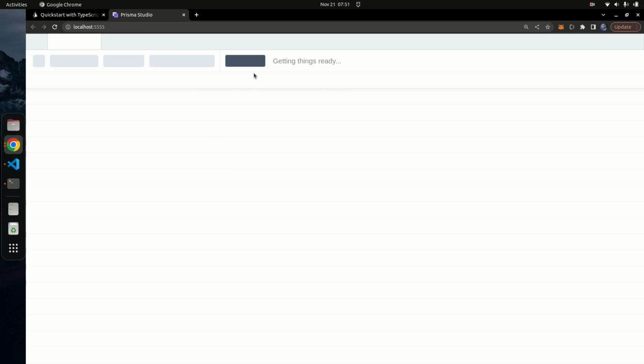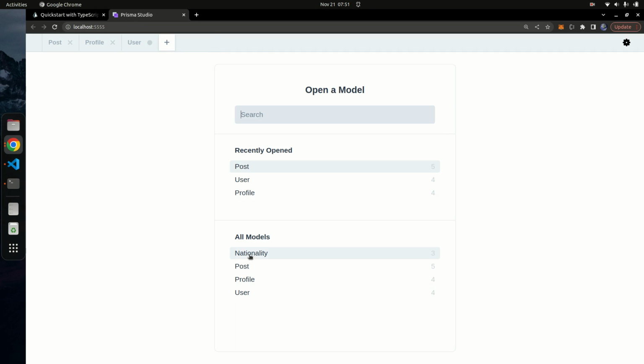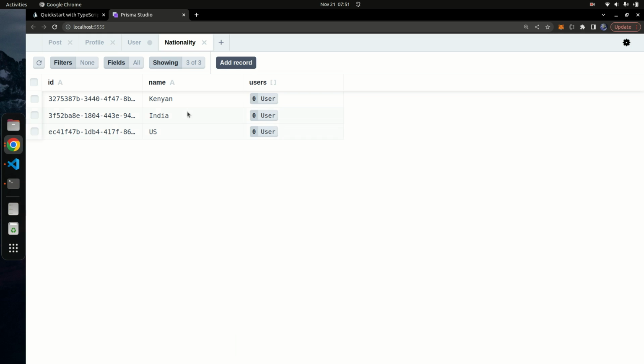So you can see we have nationality right here. If I open it up now, you can see we have nationality. We have Indian, Kenyan, India, and the US. So let me just update this, it's better to be Kenya. Okay, and then we can save those changes. So great, we can actually add the citizens that belong to Kenya.